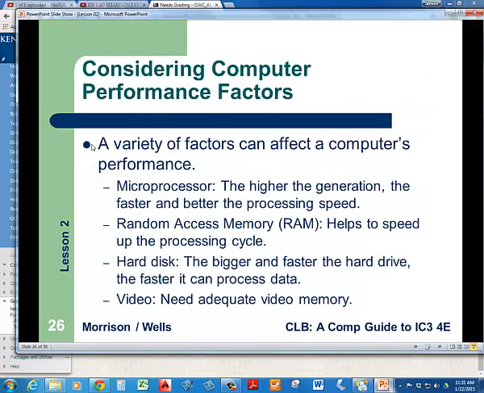So performance factors, we talked about this last time, but the higher the generation, the faster and better the processing speed. When you're talking about generation, you're talking about a microchip or your CPU in the Intel, they're talking about P1, 2, 3, and 4, P5, I1, I5, and so forth. You'll see that's the generation number. So you can always depend on the microprocessor being faster the higher the number it is. They're constantly trying to make the speeds faster.